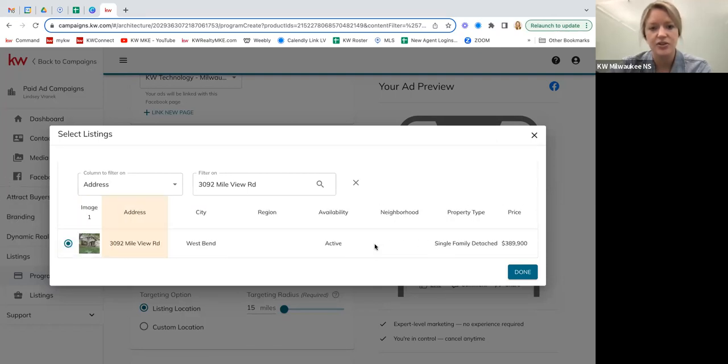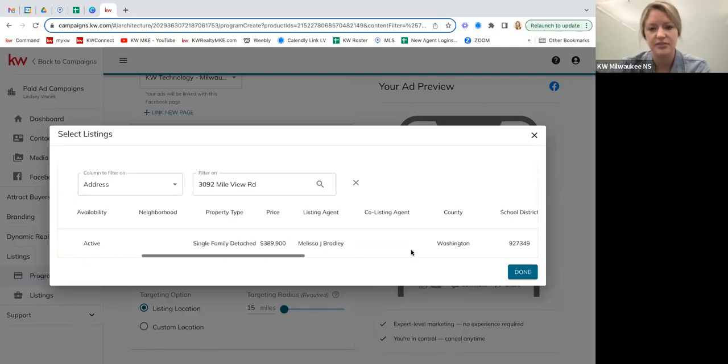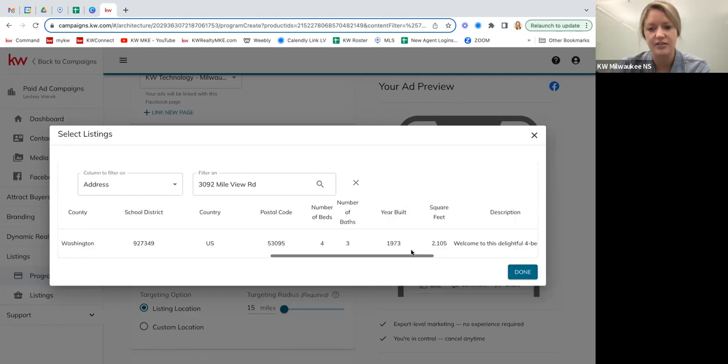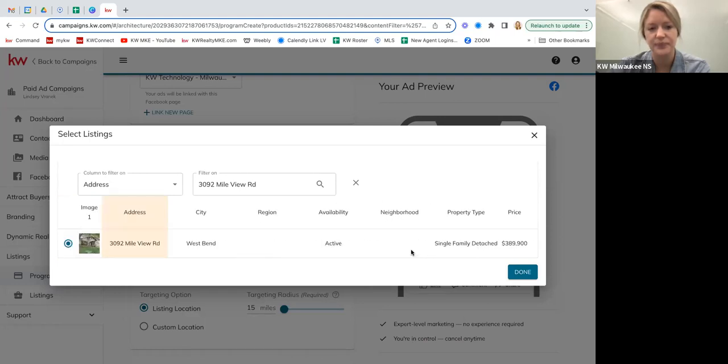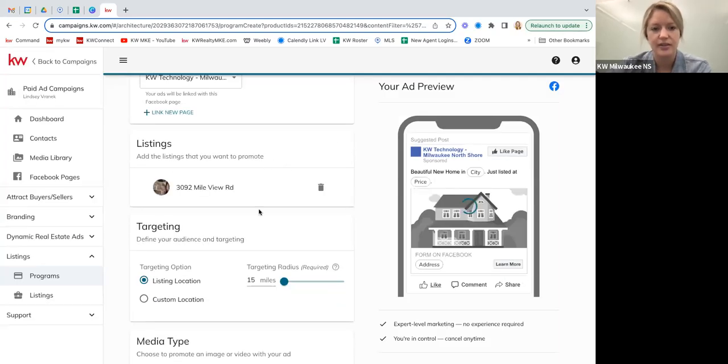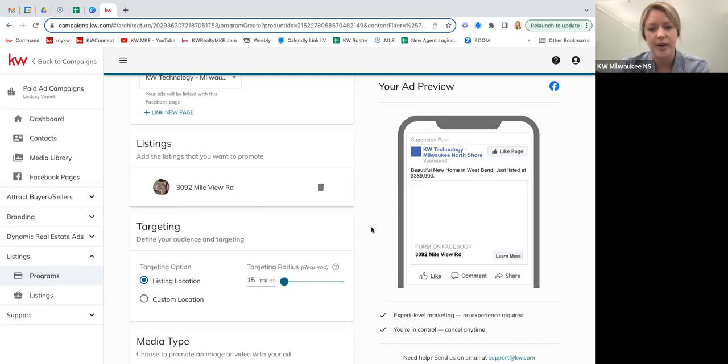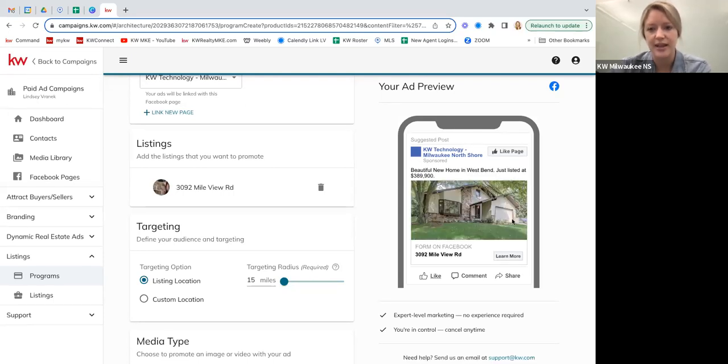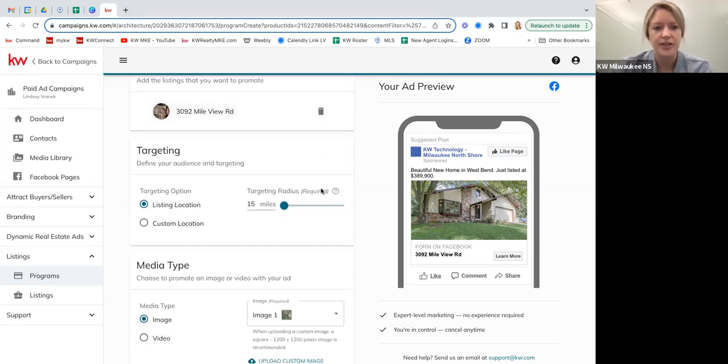Okay. So you'll notice too that you've got a lot of different fields to look at when you're adding that. Okay, so I just checked it off and then I'm going to hit done. So now there's that listing. It's going to auto populate that main image right there. And then next, I'm going to choose my targeting.